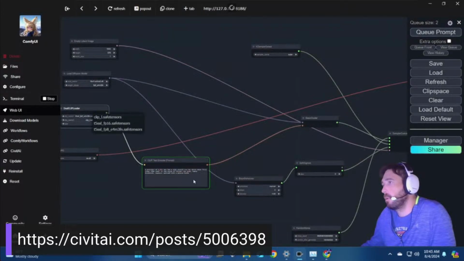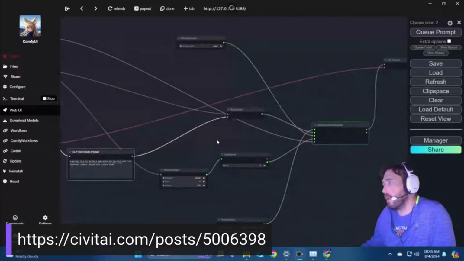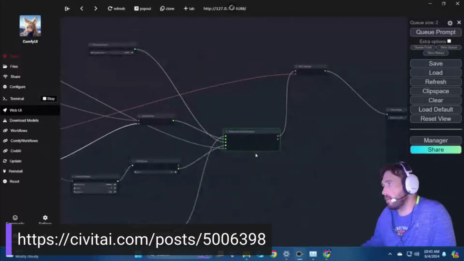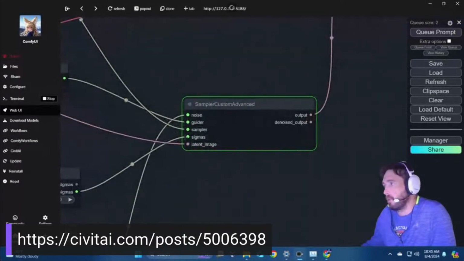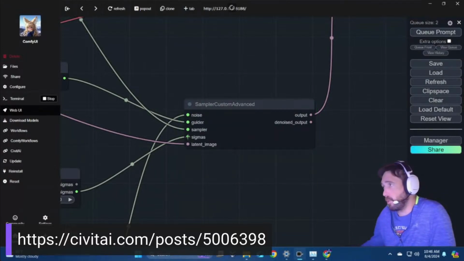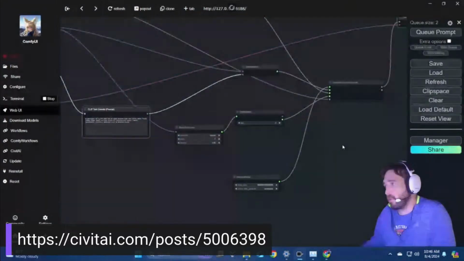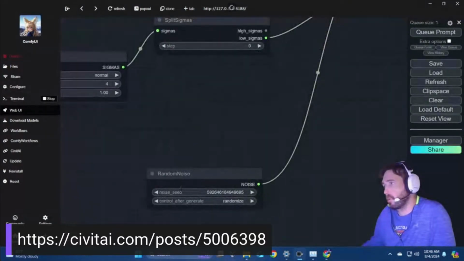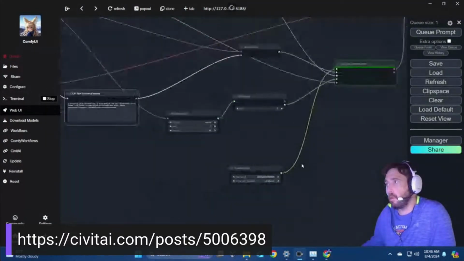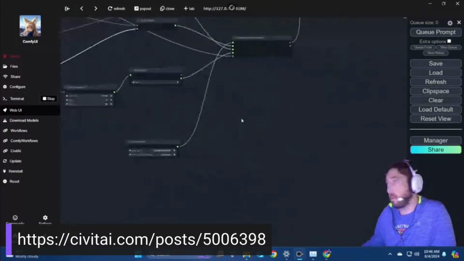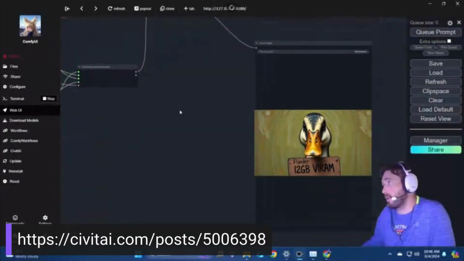Oh, all right. I clicked on these, and all of these things are different parts of the workflow that can be adjusted to your image creation. And we got a duck.